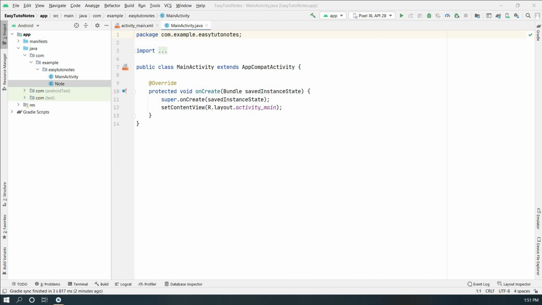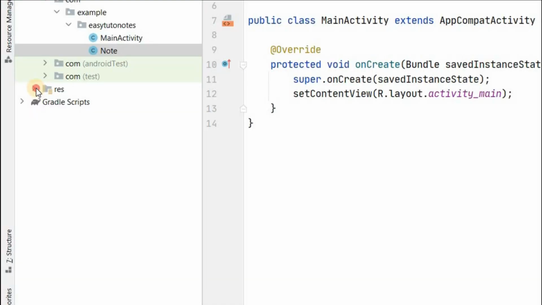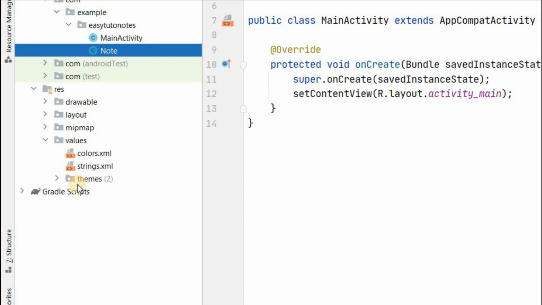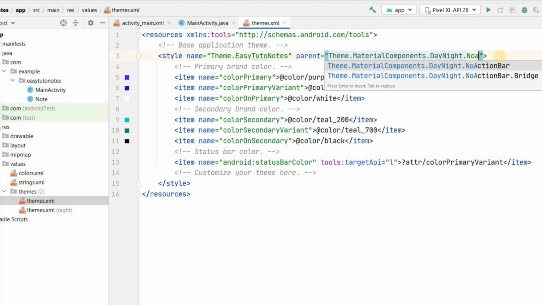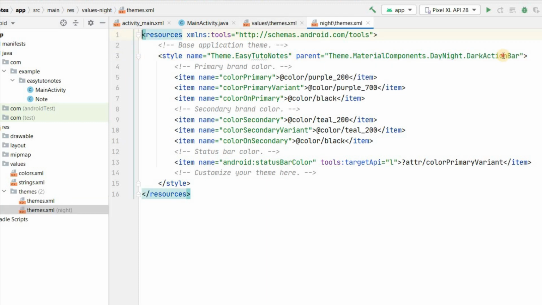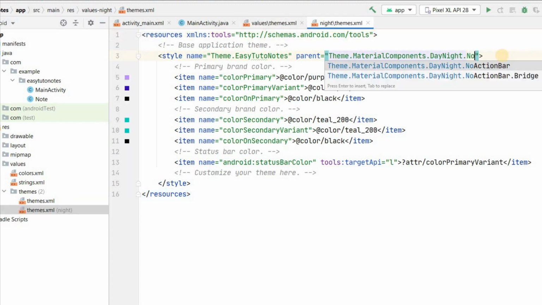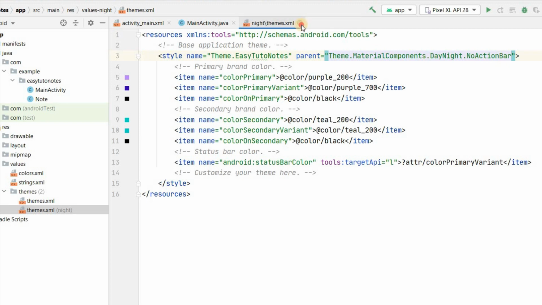Now we will design our application. So first thing, I will remove the action bar from our application. I want to make it full screen. So I will go to resources, themes, and change this dark action bar to no action bar. Both the themes. Now I can close this.